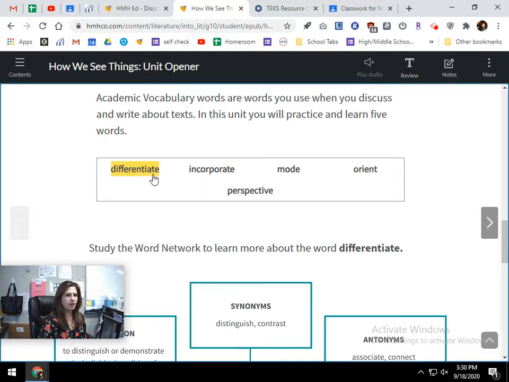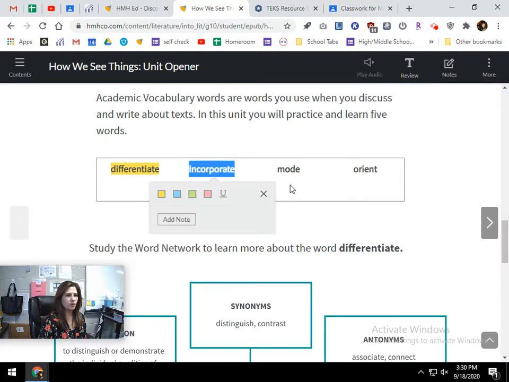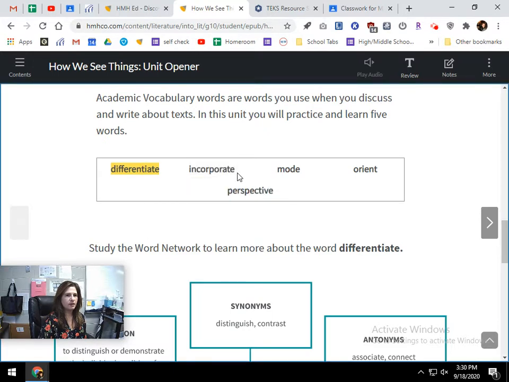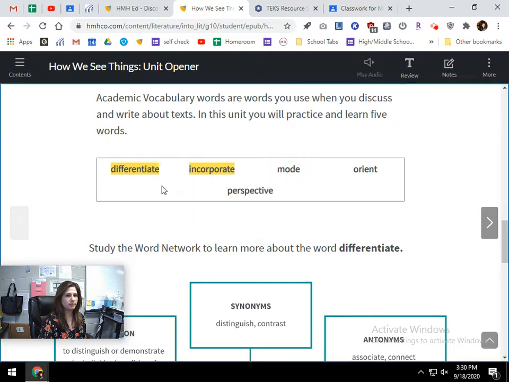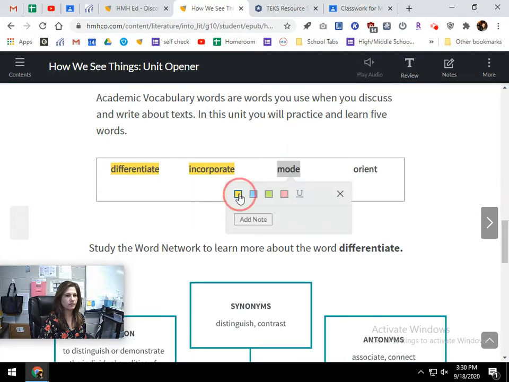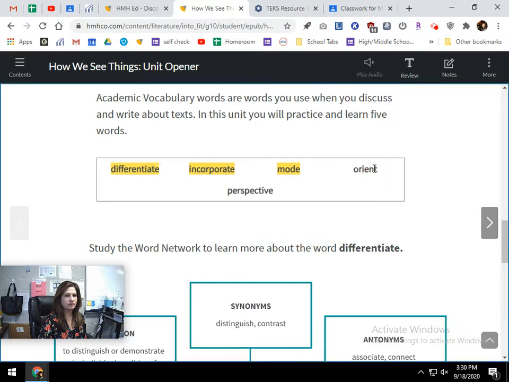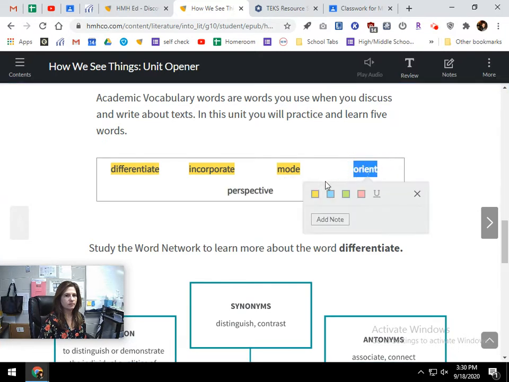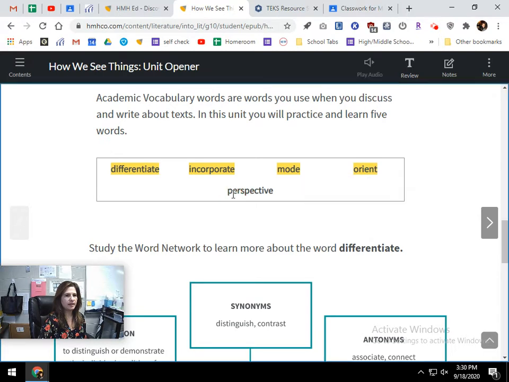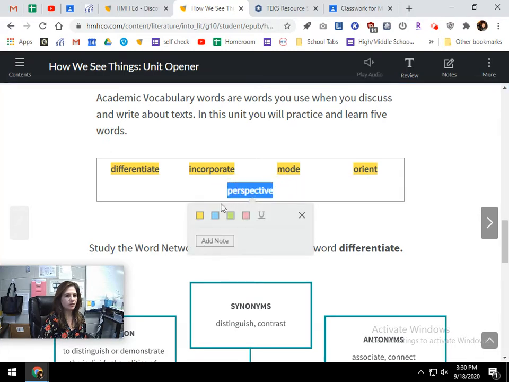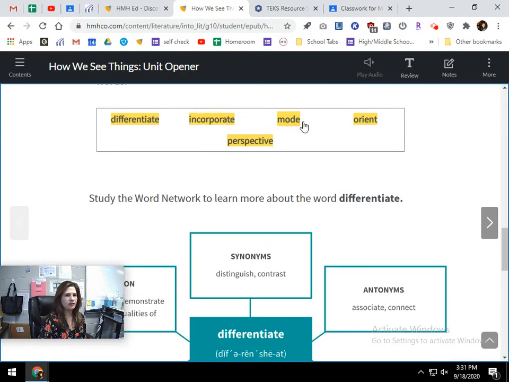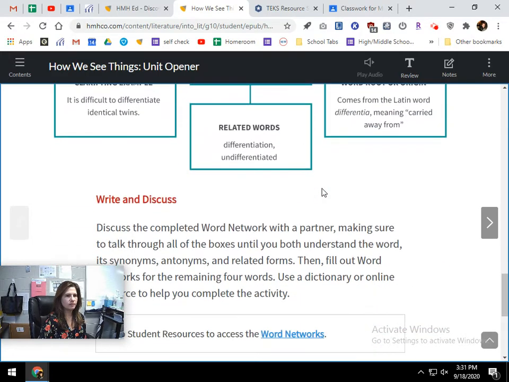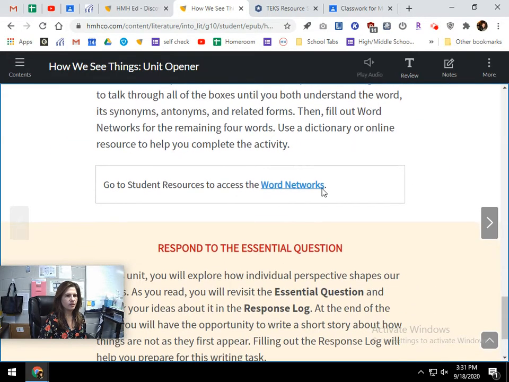So here are our words: differentiate, incorporate, mode, orient, and perspective. So those aren't words that are outside of your normal vocabulary. You've heard those and probably used them before. So just do a definition for each one of these words. Okay.